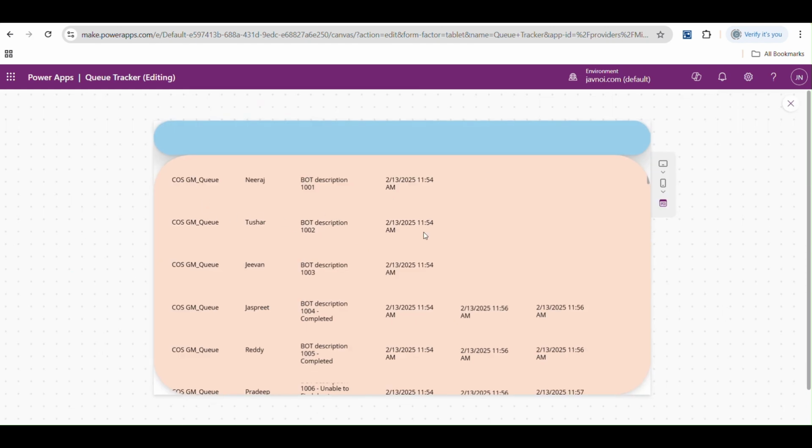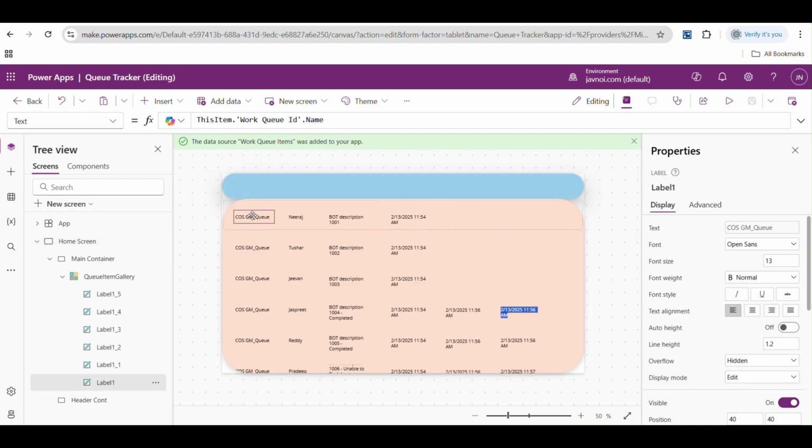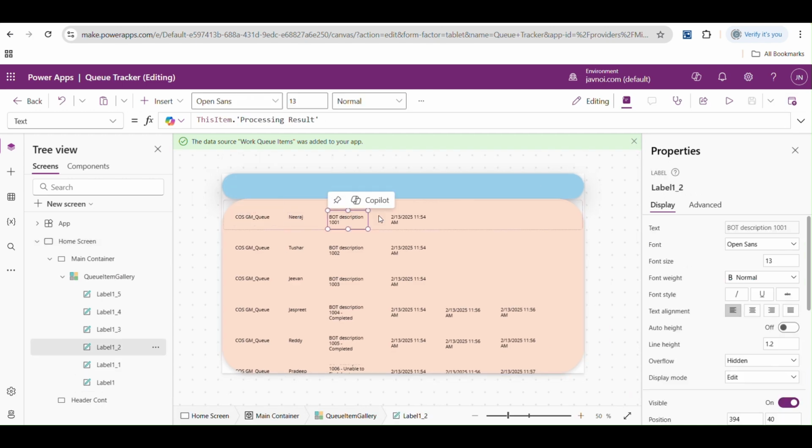So if you see we are onto something. We have the queue name, we have the name, we have the processing results, we have the added date. It is added on 54, it has start processing on 11:56 and it has completed in 11:56. Although there is a second difference, it is not visible here, but we'll see how we can see that also. This is just a rough idea to show you how we can add data into this gallery items.